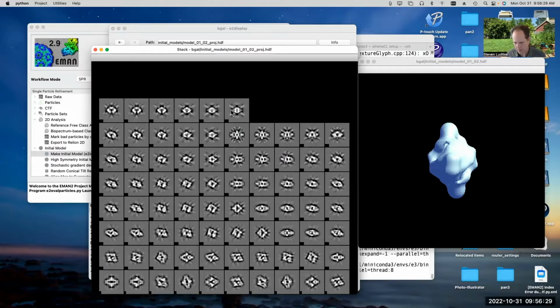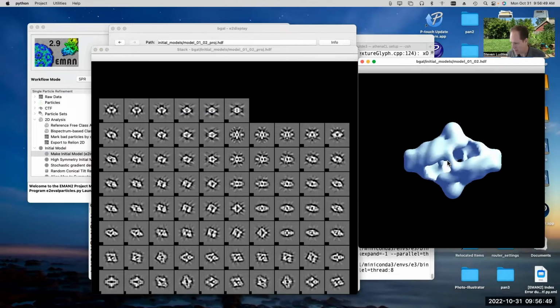Okay, and now we can see that some of the views actually look like that circular thing that we discarded as bad. Now, it's a little more elliptical than some of the averages that we were seeing. So there was some ice contamination mixed in there. But to my eye, this looks like a more self-consistent set. And if we look at the 3D map, it is more correct. Now, how can you judge that?